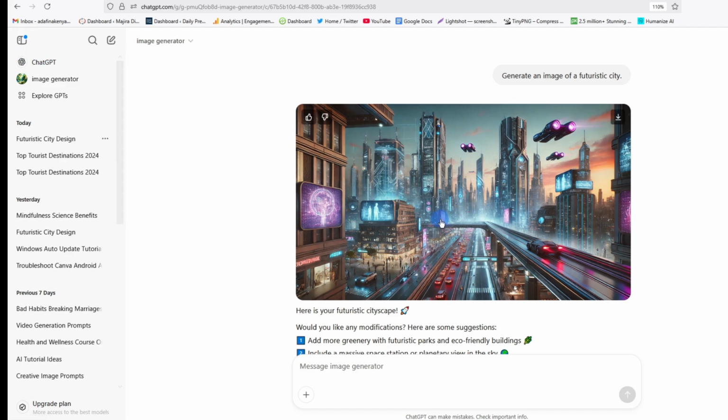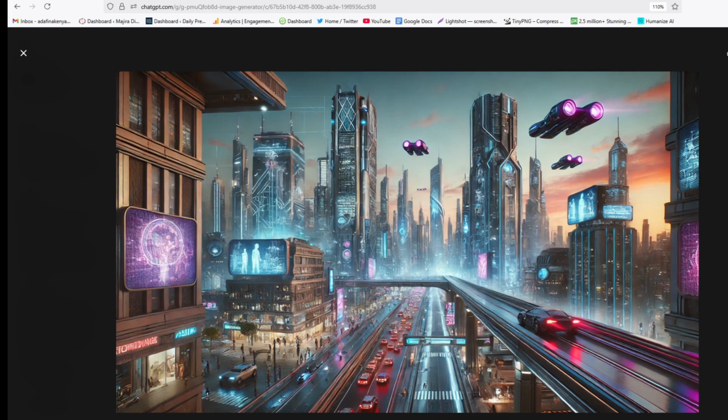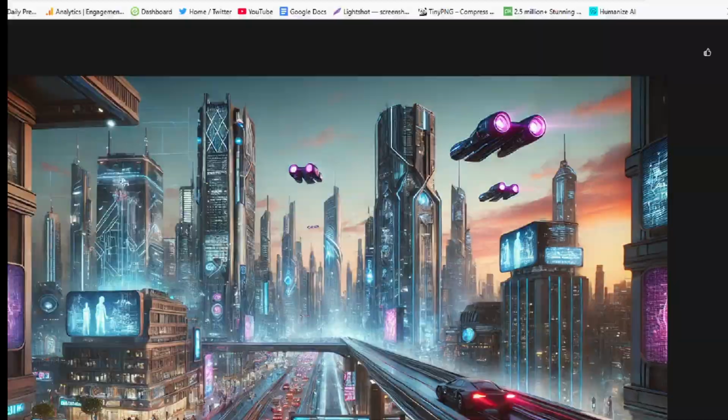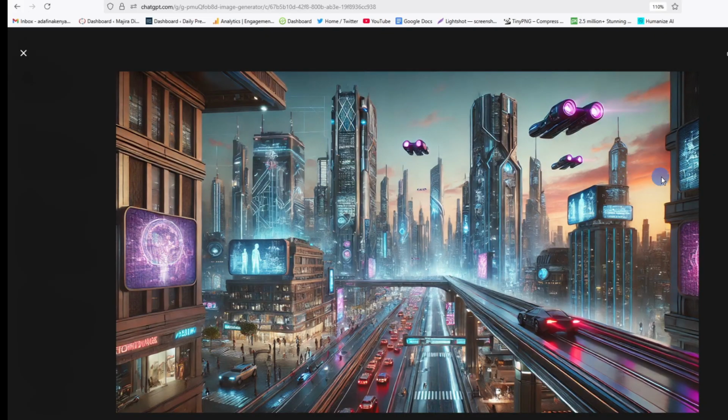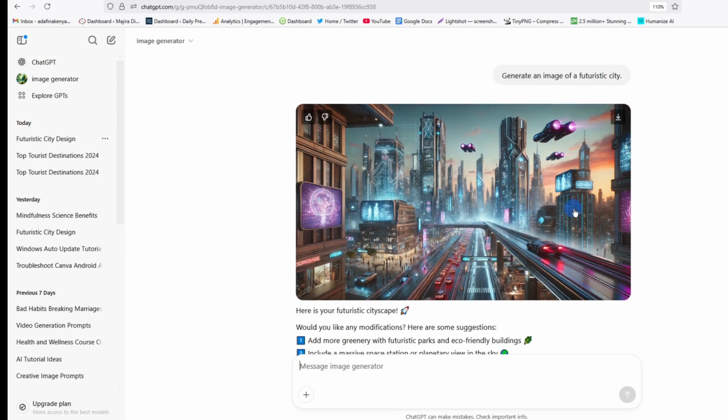So if you want to download this image, you can go ahead and tap on the download button, which is this. Or if you expand the image, you can still find the download option, which is this. And you'll be able to download this image straight to your computer. So go ahead and generate as many images as you want using this function or using the image generator.